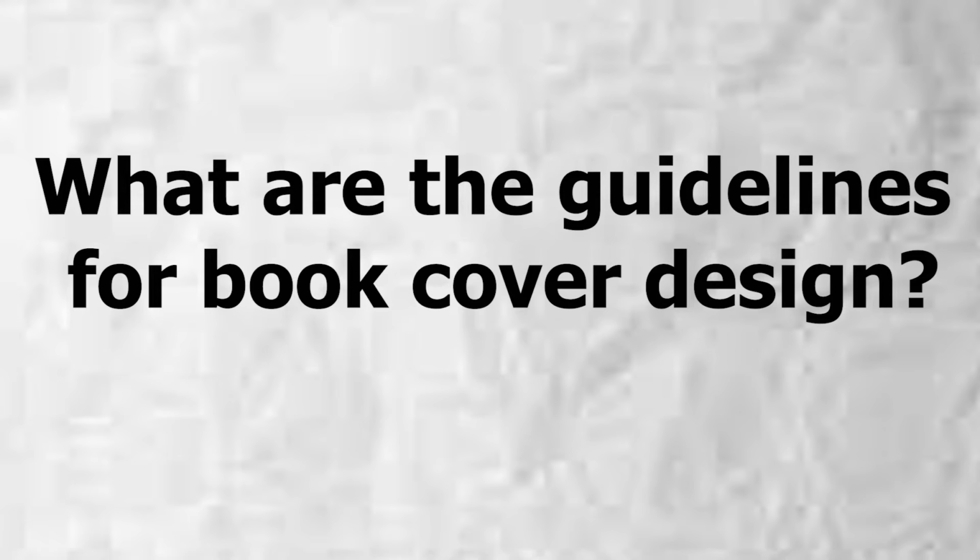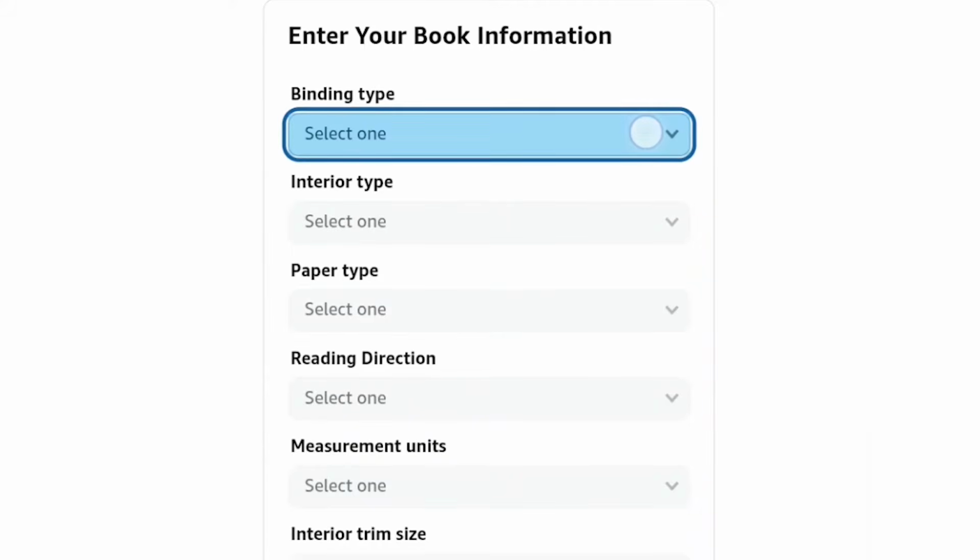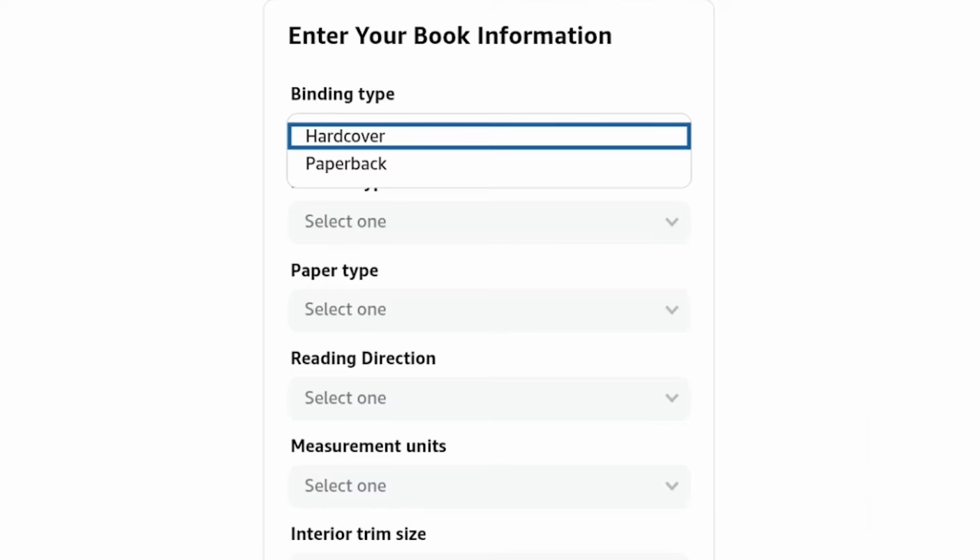The next question is, what are the guidelines for book cover design? When you are trying to design a book cover on Amazon KDP, there are some things you have to take note of. The best thing is to just go to Google and type Amazon book cover calculator. It's going to show you everything you need to know about your book cover. It's going to ask you questions and details about your book, so that it can give you the perfect size you are going to use for a book cover.